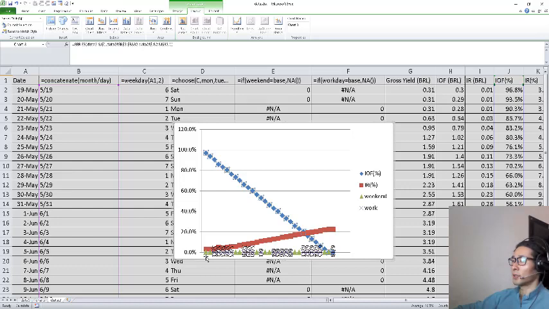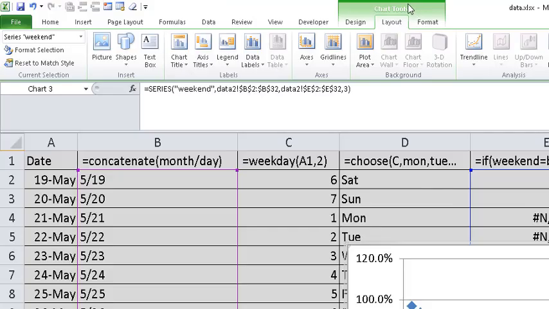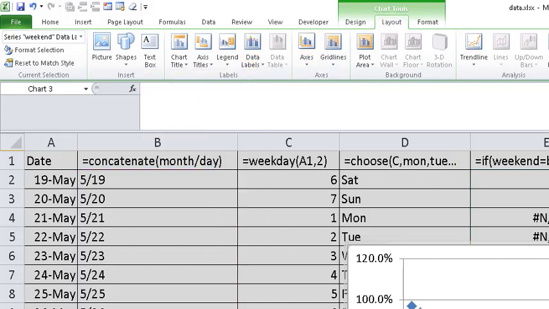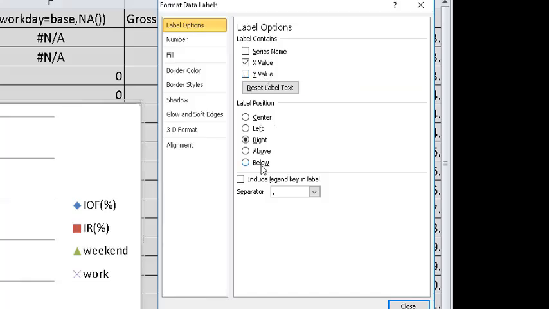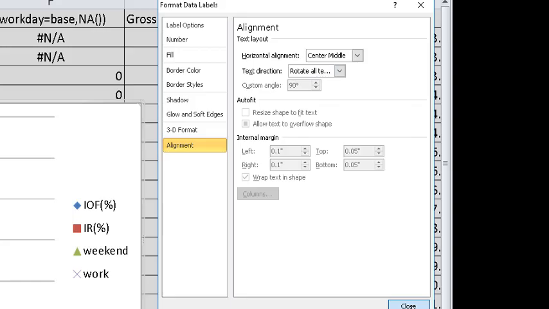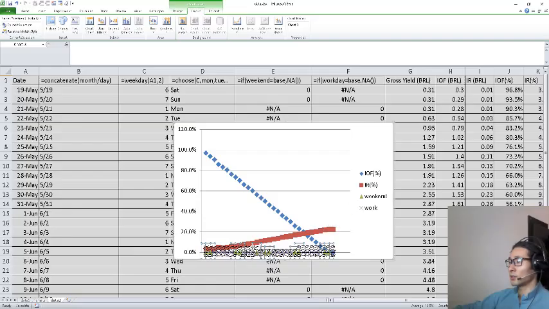Okay, there you go. Now I don't have that entry anymore. So I'll go ahead and do the same thing I did with work. I'll do the same to weekend. So series, weekend, chart tools, layout, data labels, more data labels option, X values, below, alignment, rotate 90 degrees. And there you go.